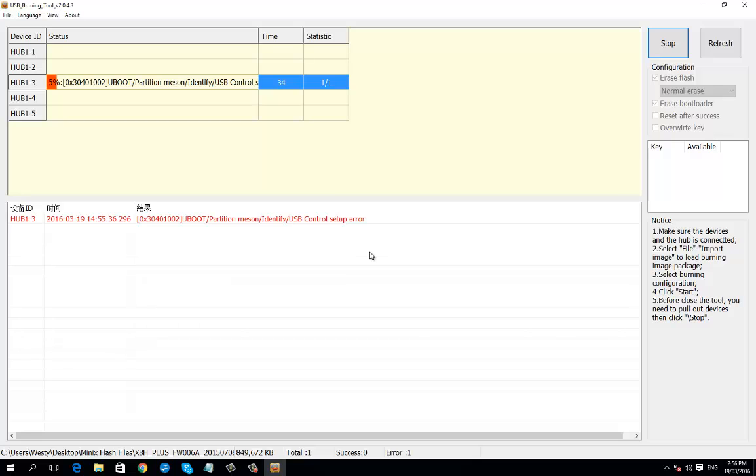I'm just going to disconnect the unit now, as they tell you, and stop, just as they're doing in the instructions here, and close.